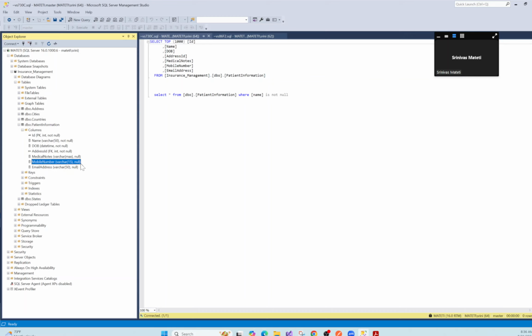Mobile number is null, but if there is a mobile number, it should be in the mobile number format. And email address is null, but when you are providing an email address, you have to provide it in an email format. Okay, so here name is 50 characters. Your database is allowing you to enter a name with 50 characters. What will happen if I enter a name with more than 50 characters? Let's see.